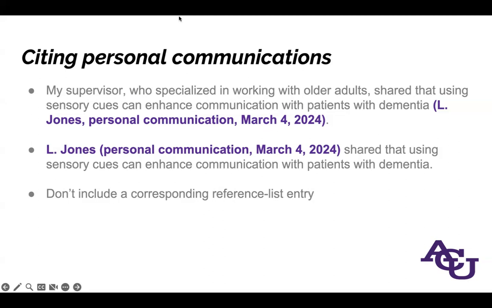So in the first example here, you see a parenthetical citation in which all of the information about the source is included in parentheses. My supervisor, who specialized in working with older adults, shared that using sensory cues can enhance communication with patients with dementia. In this case, L. Jones is the author of this personal communication. We include personal communication to identify it as that type of source. And then finally, we end with the date of the personal communication in parentheses.